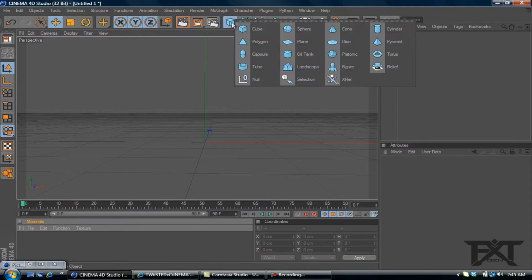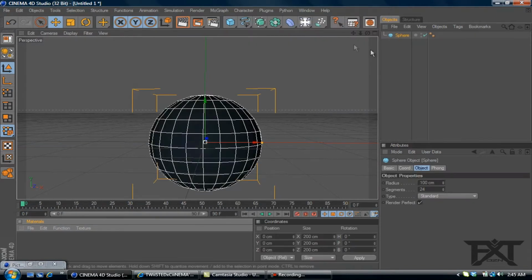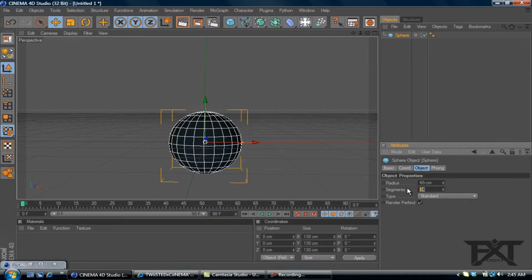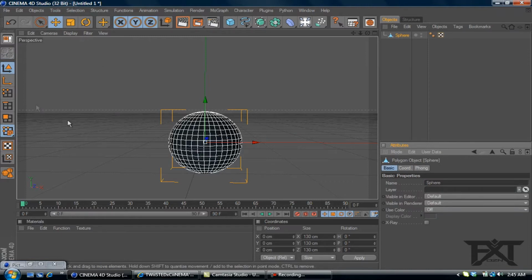Go up to your objects, select a sphere. We're going to change the radius to around 65, the segments to 40. And we're going to want to make our sphere editable, so we'll click on that Make Editable tab. And we're also going to change it so we can affect each polygon. So we'll select right here on the polygon.